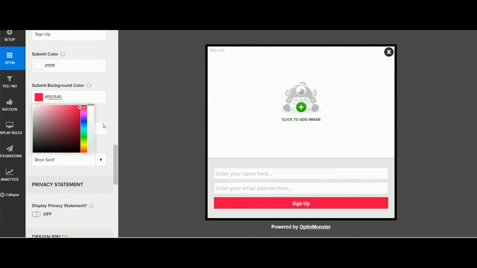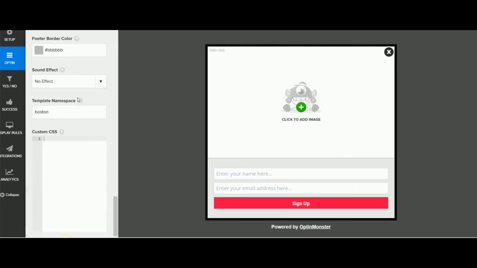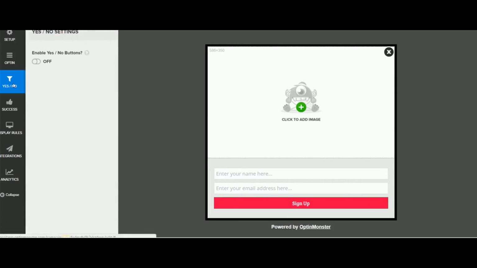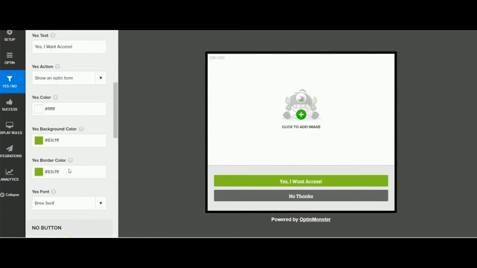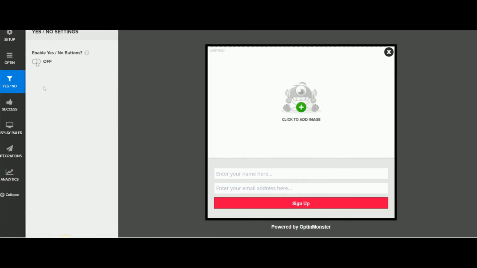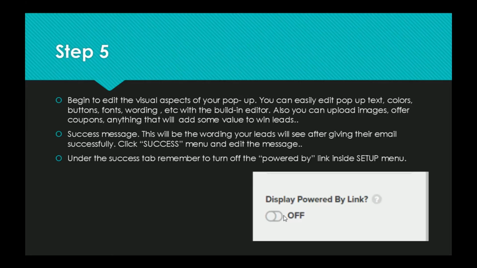Yeah, so I think I'm going to change the sign up button color just because. Okay, and we're going to leave everything else as the opt-in. Now the yes no button setting, I'm turning it on so you guys see what it looks like. So this is an option. You can get creative. You can say something like, yes, send me my coupon. No, I want to pay full price. Or, you can get creative with it, but we're actually going to disable this and keep things really simple.